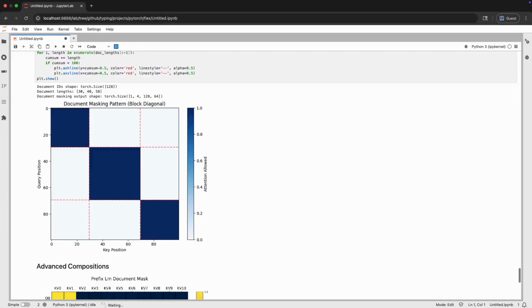Now let's explore advanced compositions. The image shows how we can combine multiple masks for complex attention patterns.